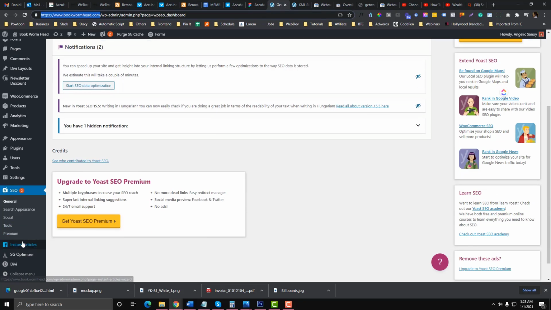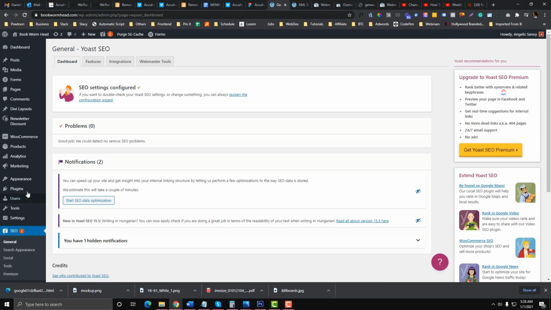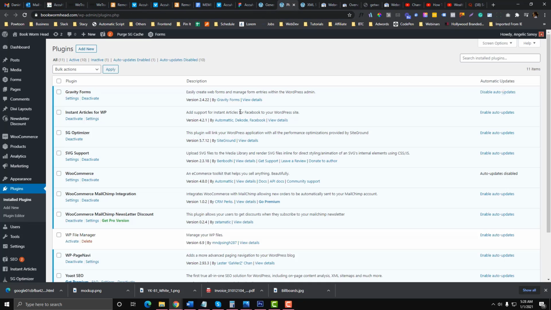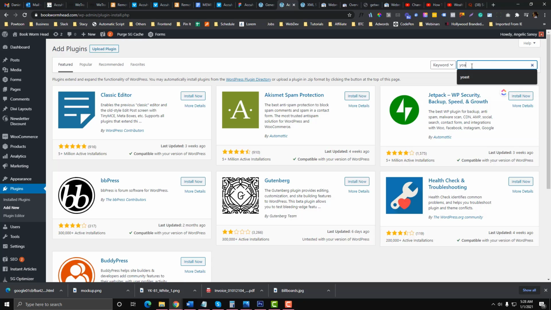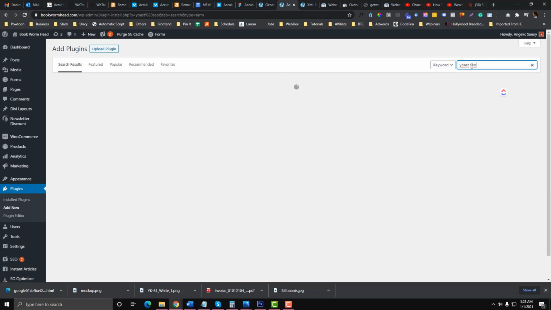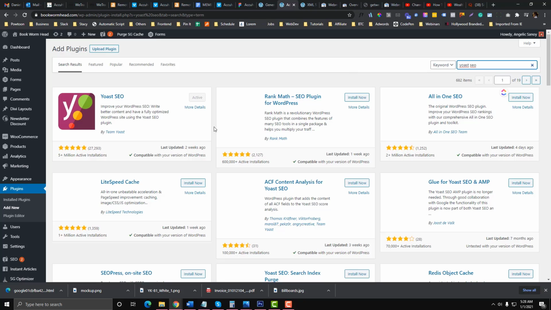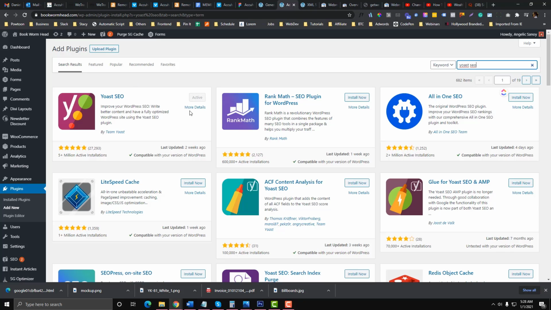Let's just use this one, the bookworm head. So you need to install this plugin. It's called Yoast SEO. Simply click Add New, then type in Yoast SEO and click Install. This one is already activated, so you see that it's in blur mode.